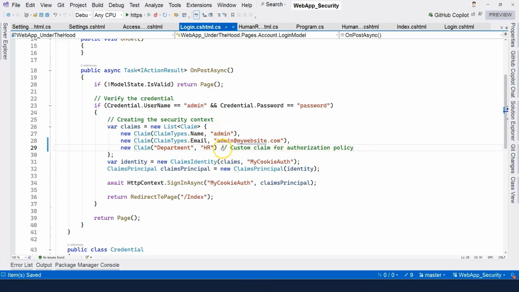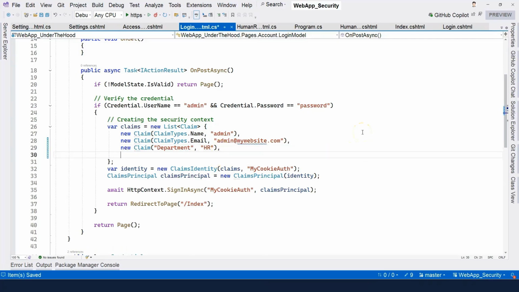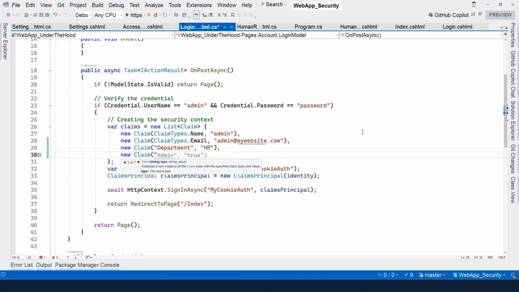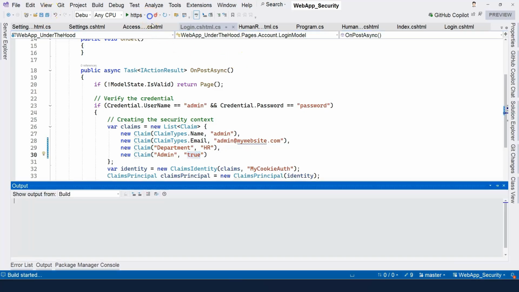So I'm going to go right over here and let me actually delete this comment, and I'm going to create a new claim. And this claim, I'm going to just call it admin. And the value can be anything because we're really not checking the value of the claim in the policy, right? It can be anything. But in this case, I want to set true. So logically it makes sense. Now let's run the application.